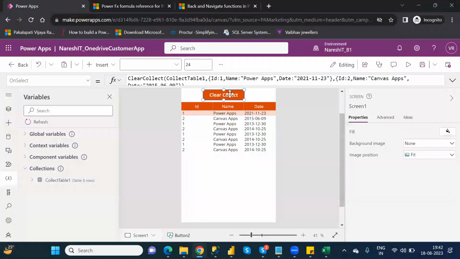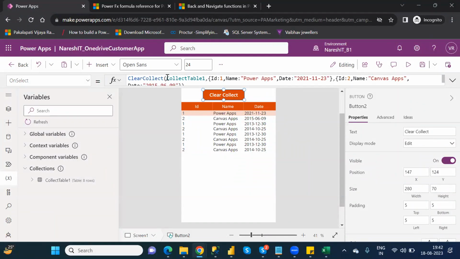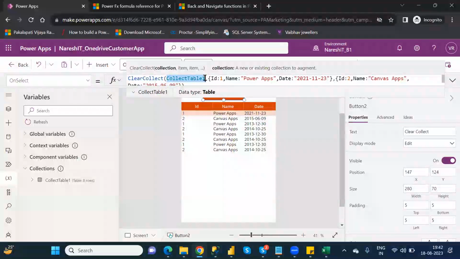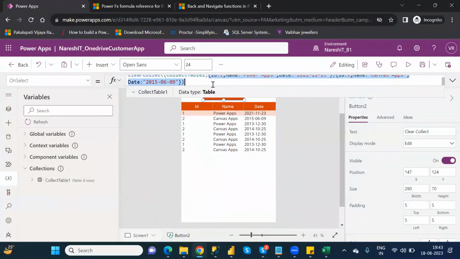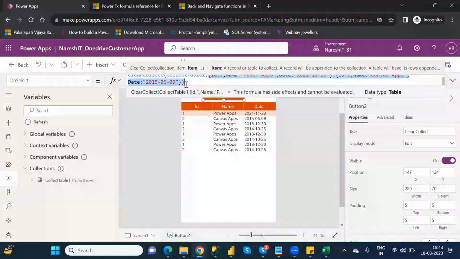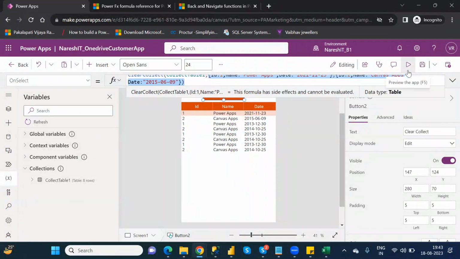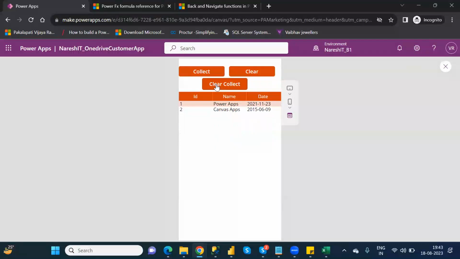Understand? So here, in this particular table, whatever records are available, first it will delete them. And every time, whatever records are in the clear collect function, only those it will show. Understand? See here. So even if you click multiple times, only those records it will show. That is the main difference between collect and clear collect. Very, very important interview question. What is the difference between collect, clear, and clear collect?